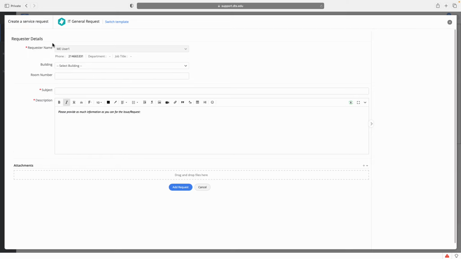To submit this, you're going to find your name is already inputted, your phone number, department, job title, all that information is already going to be listed up top. Let's go ahead and choose a building. I'm going to choose Davidson Hall, and the room number I'm going to choose 110. Under the subject, let's say a printer is not working.